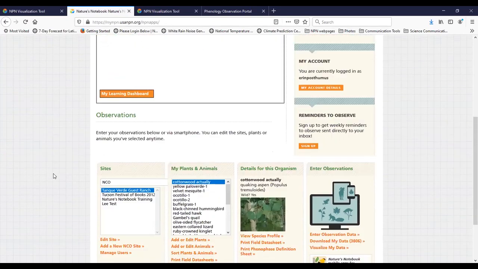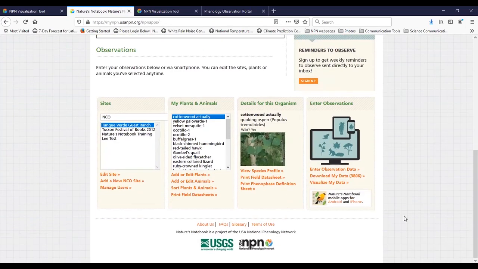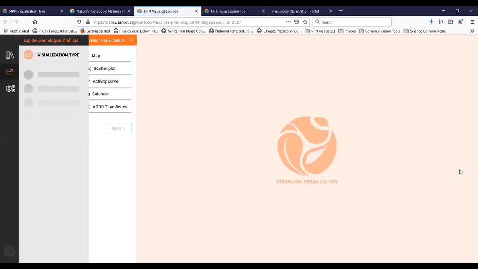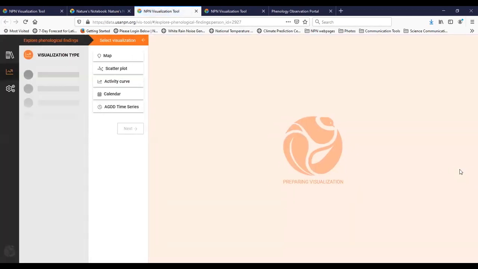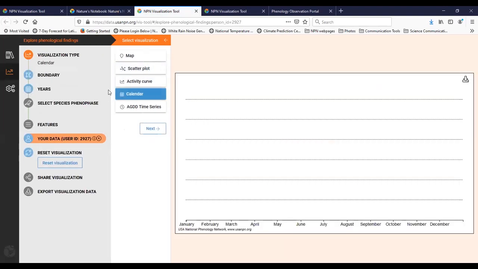So if you scroll down to the bottom of your observation deck, you'll see this area that says Enter Observations. There's a new link here that says Visualize My Data. So if I click on that, that will open the tool and it'll be pre-filtered with just looking at my data, so collected by me as a particular person ID in our database. So again, I can select the visualization that I want, and then on the left, you can see that my user ID is preset to data that I have collected.